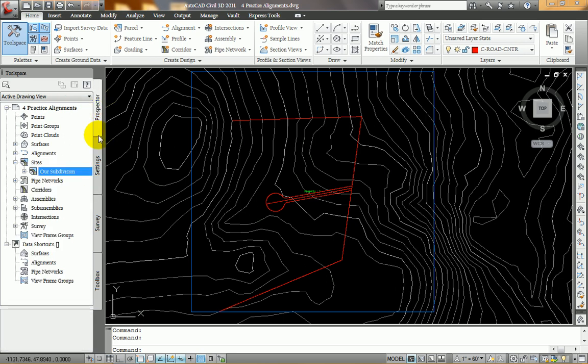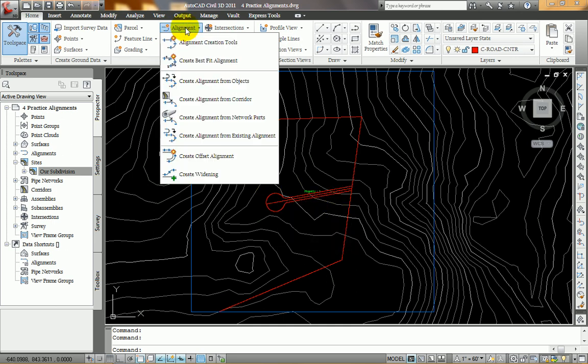So back in Prospector, in this one we're going to create alignments. Now we drew two polylines. The one is going all the way around, and this will be one alignment. Then we'll have one alignment for the center line and one alignment for the edge of pavement line. So to create an alignment, we're going to go to the Alignment tab at the top, and we're going to use Alignment Creation Tools.